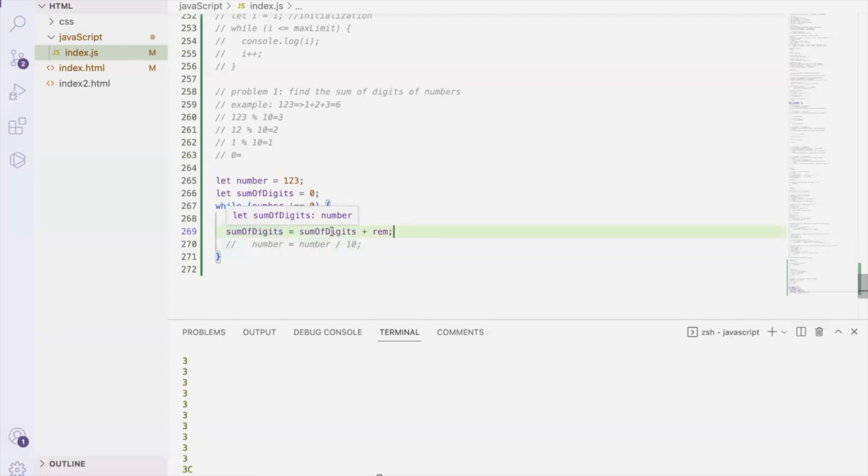So what did I do here? Sum of digits: first time I will get 0, and what will happen if I get the value 1, 2, 3? It will divide it, and the remainder will give me 3 alone. So I will add this 3 to sum of digits, which is 0 here, and right at the end it will be 3.